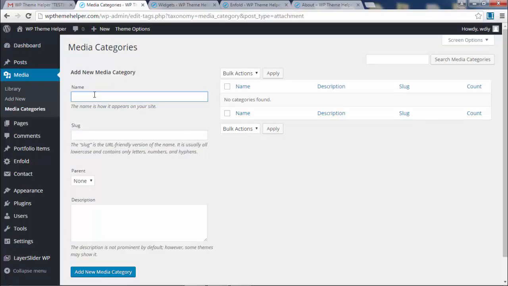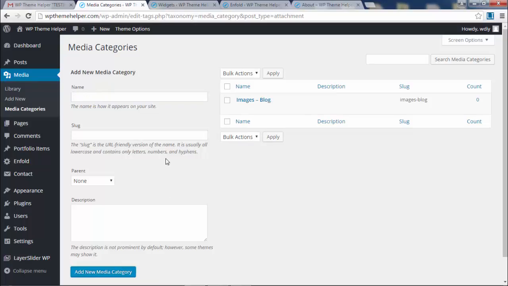I'm basically going to have blog images and portfolio images. So I'm just going to call this exactly the same way. I'm going to say images, blog, add new, and we have a category for our blog.